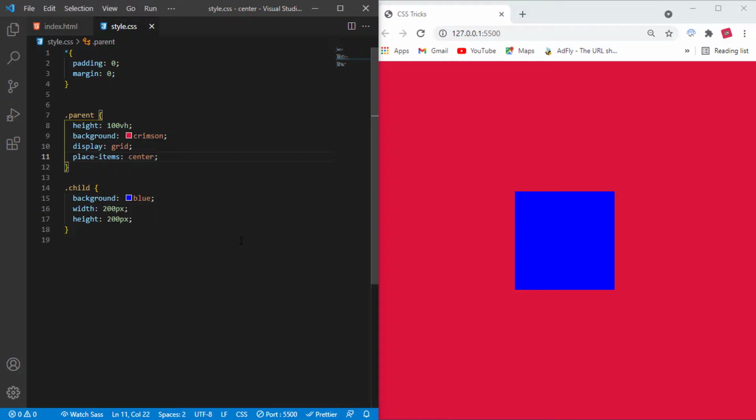There are many ways to center elements inside div, but these are mostly used and very simple to understand.